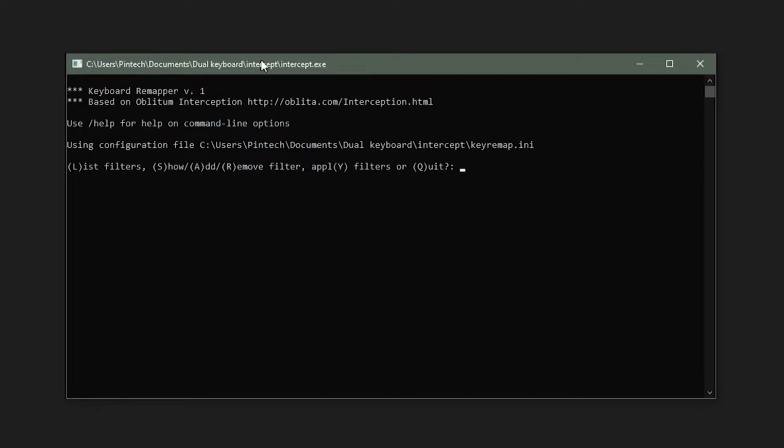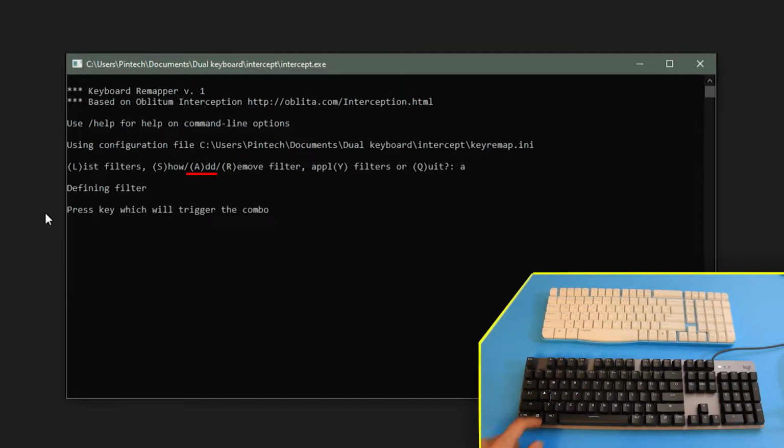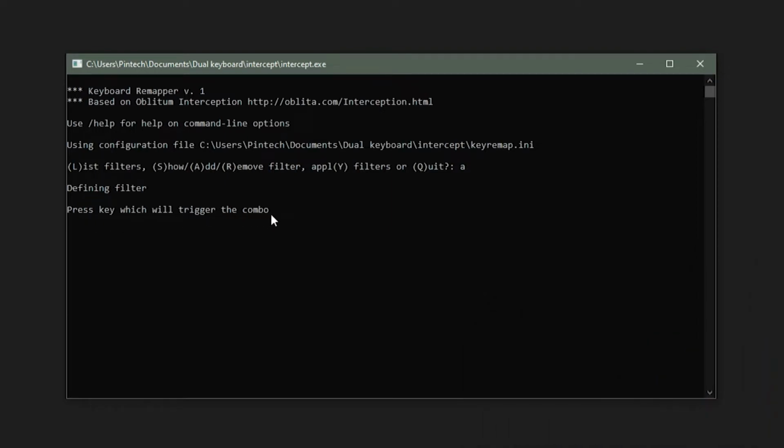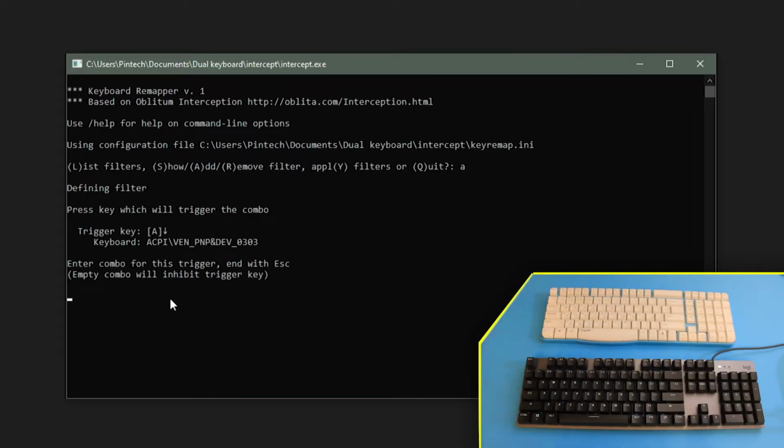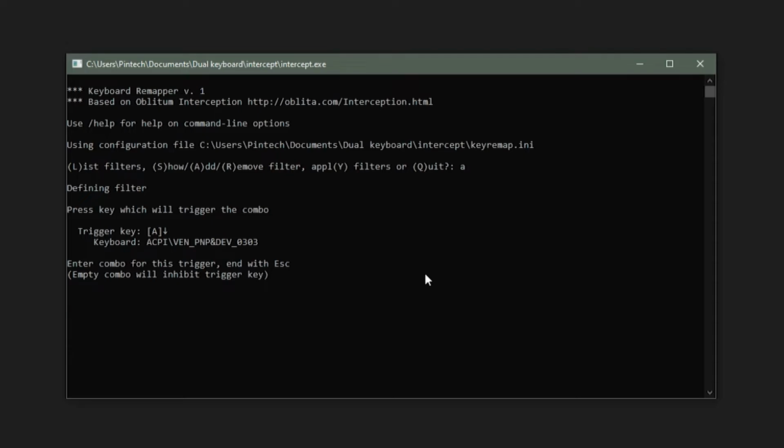I'm gonna hit A on my keyboard to add a filter. Okay, press the key which will trigger the combo. At this point, we've got to press the key we want to use as the trigger, and it's important to press the key from the right keyboard. So I'm gonna hit A on my second keyboard, and as you see, the ID I was mentioning earlier is written here. Now we've got to enter the combo, or basically the key press we want the A key from the second keyboard to do.